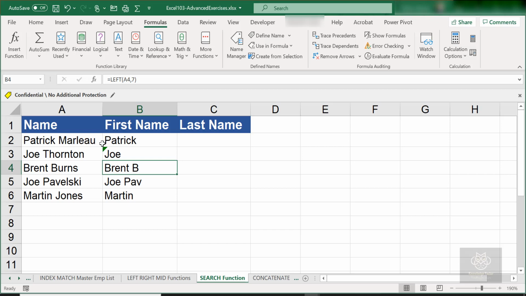What am I trying to do here? So I'm trying to get just the first name, right? So what should I search for? The space. I need to know where the space is at. So let's try this once again. I'm going to just delete this and jump into the B2 cell again.